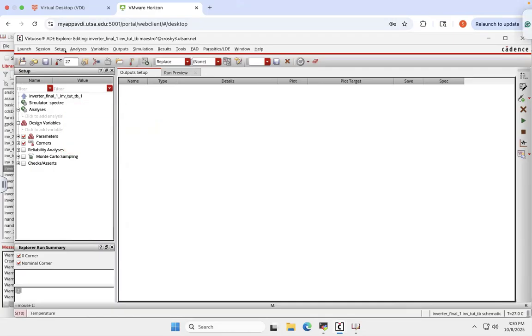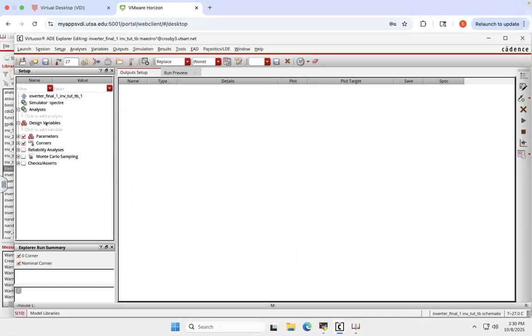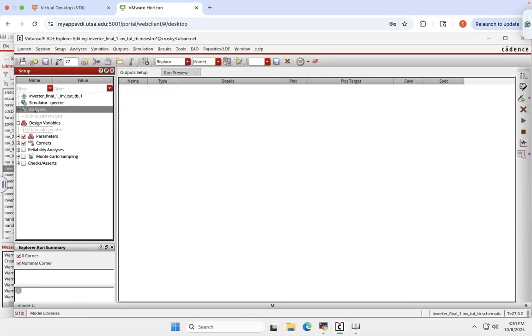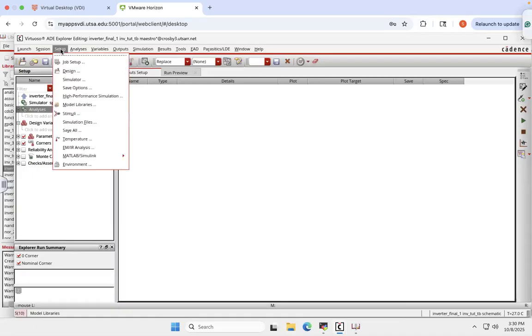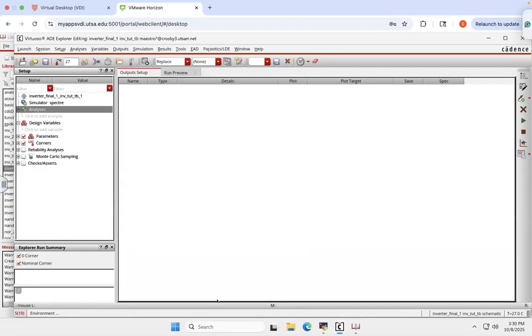The next step is you choose the transient values. For stop time, I will go to 1u. I will click on moderate and then press OK. The analysis should appear here instantly. If it doesn't appear, that's totally fine. We will make sure that it appears later. Then the next step is I set up the environment. I check here that it is Spectre and then I press OK.